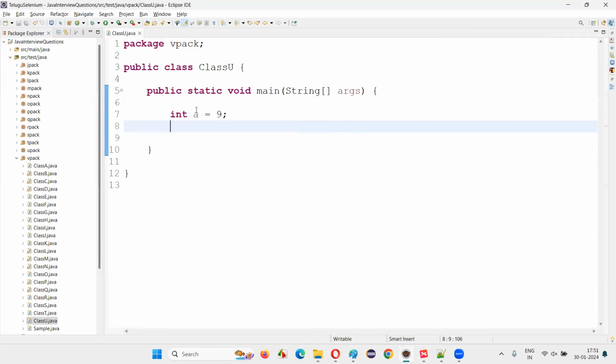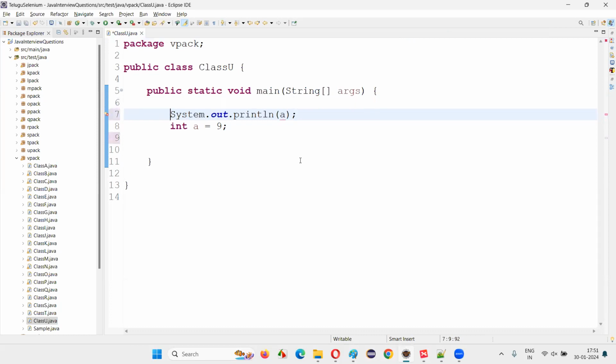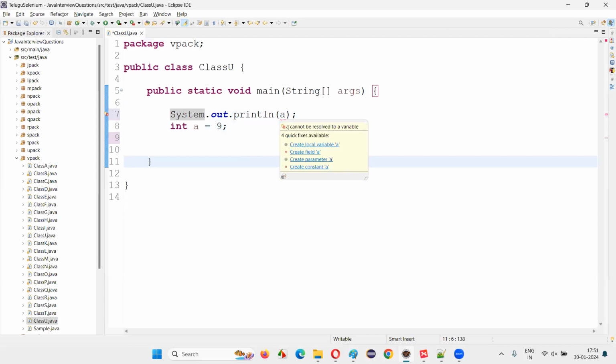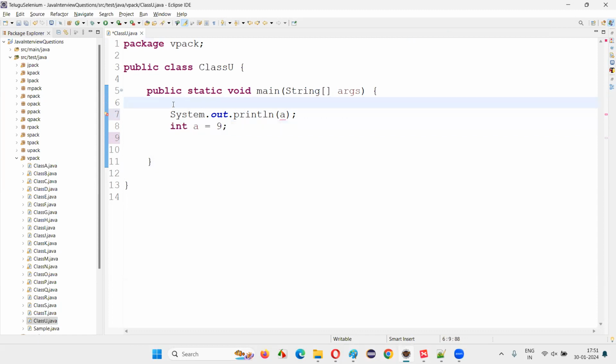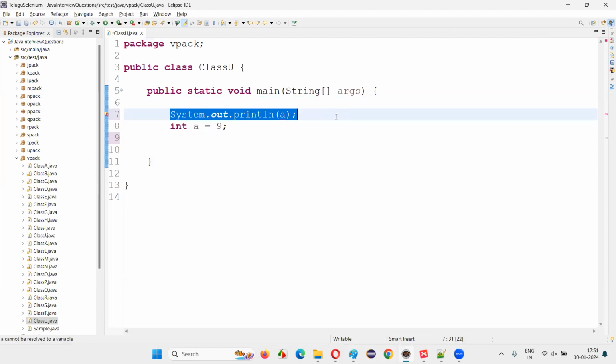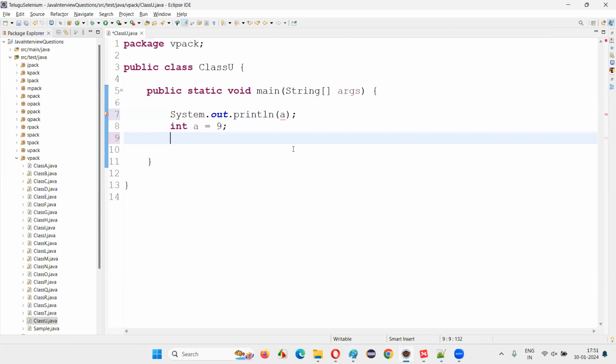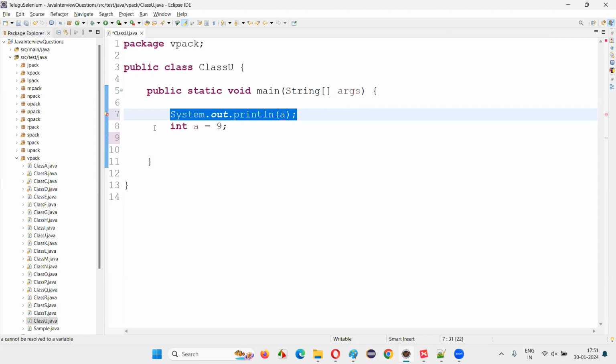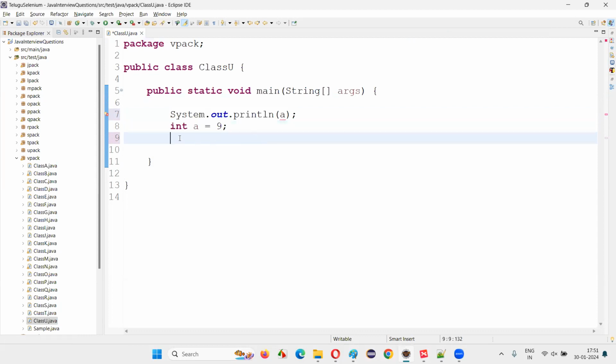What if I move the print to the line above? If I try to print this variable and declare it in the next line, is it possible? You see, Java is already giving a compiler error saying that a cannot be resolved. In Java, it is mandatory to first declare the variable before actually using it. But in JavaScript, it is possible to declare later, even though you use it first, because the variable declaration is hoisted to the top in JavaScript, but not in Java.